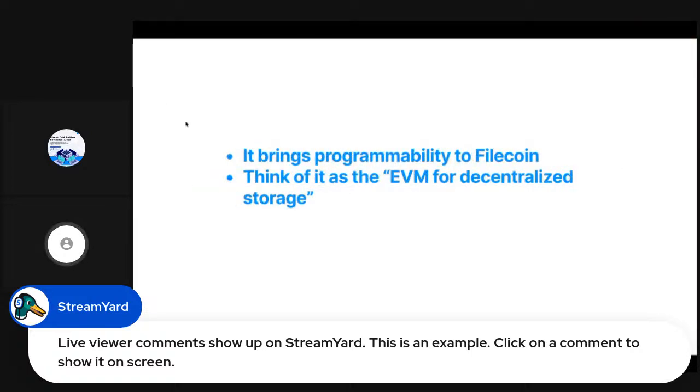So basically, it brings programmability to Filecoin. Filecoin is the underlying layer, or in this case, we call it the layer one, and FVM is basically the EVM for decentralized storage. Filecoin makes it possible to store files online using IPFS, and then FVM makes it possible for you to run computation on the data you stored on Filecoin. So basically, the Ethereum virtual machine, but for decentralized storage in this case.